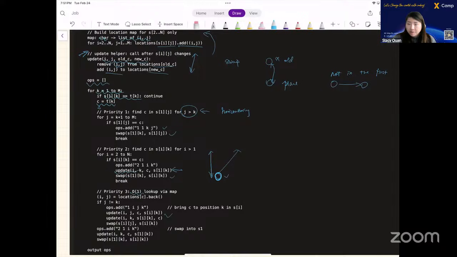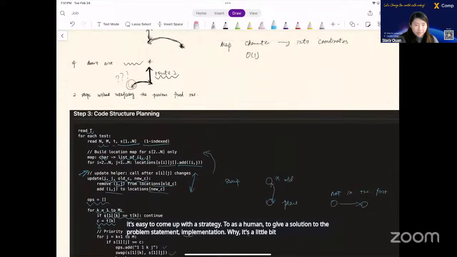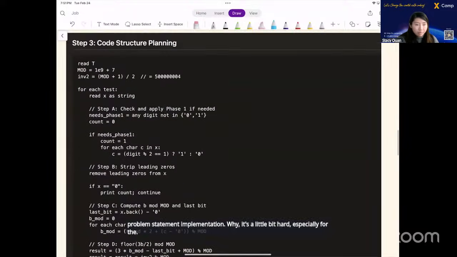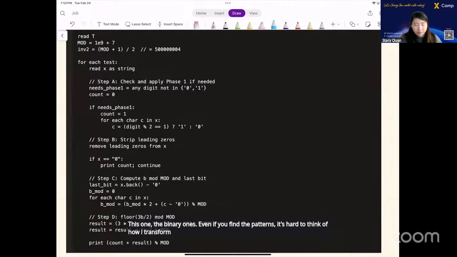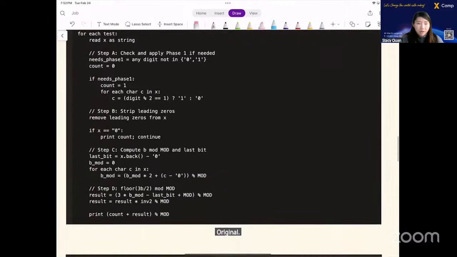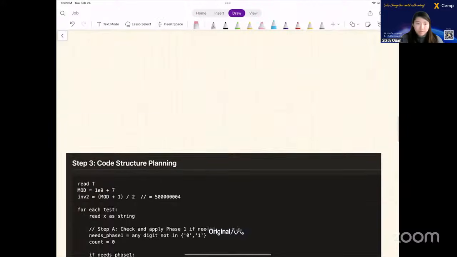I think this round of questions is especially hard for implementation. It's easy to come up with a strategy, as a human, to give a solution to the problem statement. Implementation-wise, it's a little bit hard, especially for the binary ones. Even if you find the patterns, it's hard to think of how to transform the binary back to the original value, applying the mod rules.